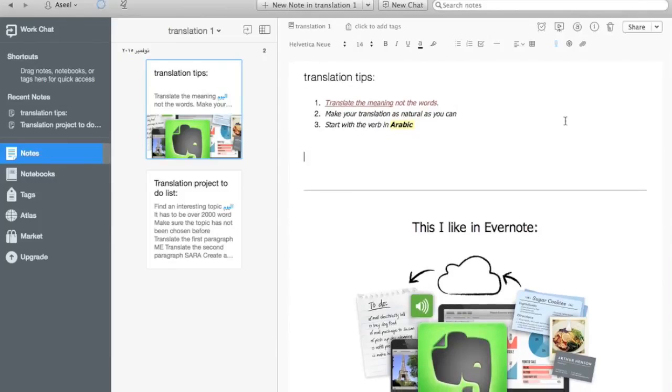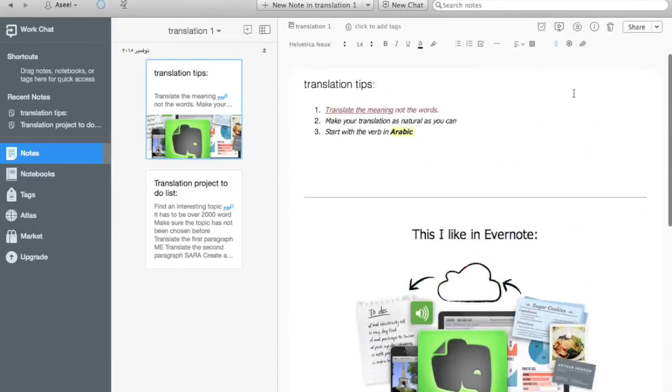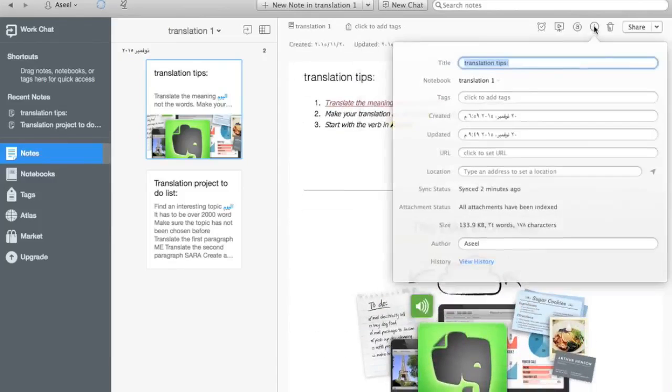Let's say you want to see the information about your notes. You click on here, the eye, and you can see there's the title for your note, translation tips, and the notebook. What notebook does it include? Translation 1. Here's the tag feature. I'm going to talk about the tags feature now.